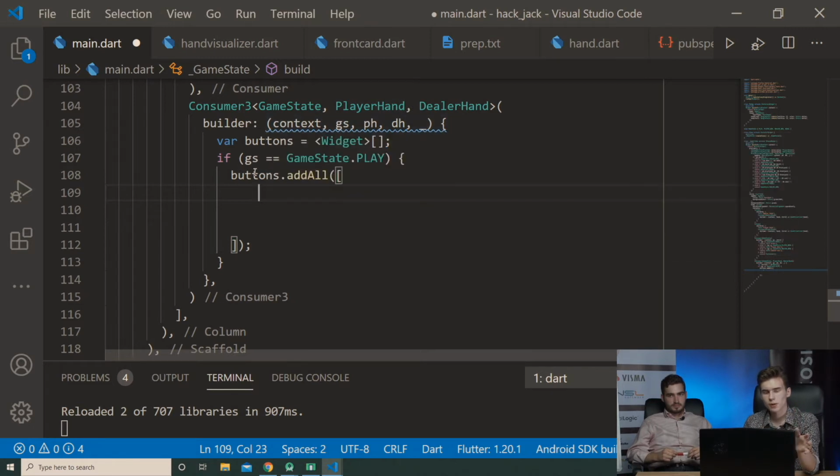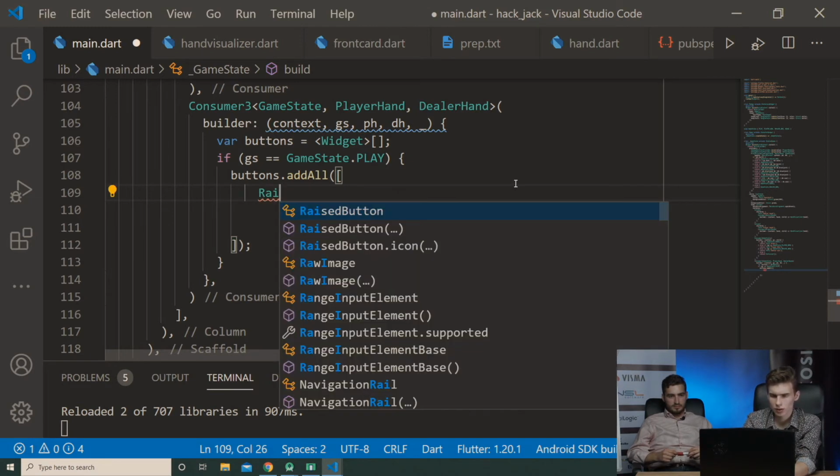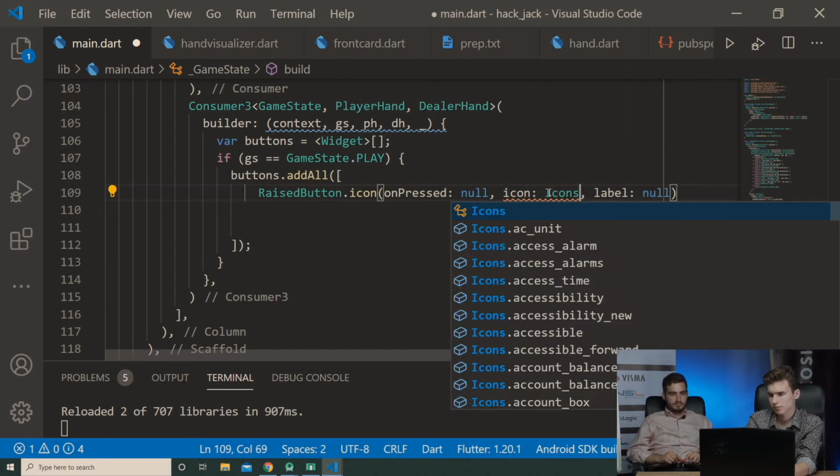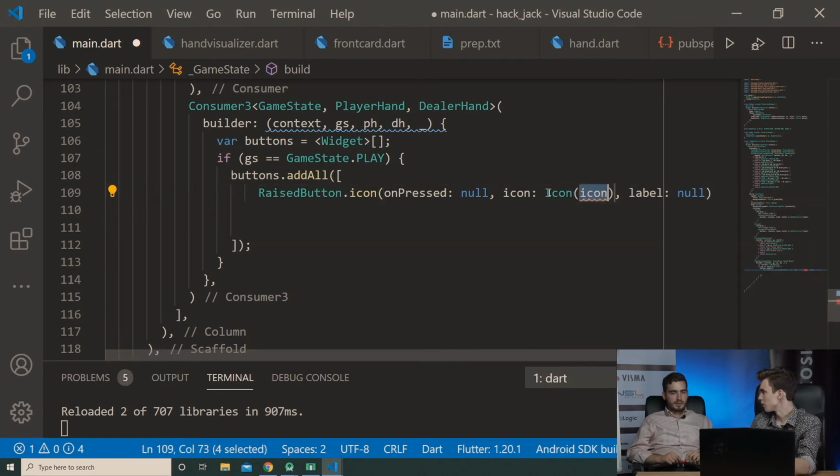They're really powerful. There are outline buttons, there are raised buttons, there are floating action buttons. There are a ton of them. And what you can do is use the RaisedButton.icon. That means you have an icon property that you can use straight away, and it looks, I think, better. Let's use the upwards arrow.